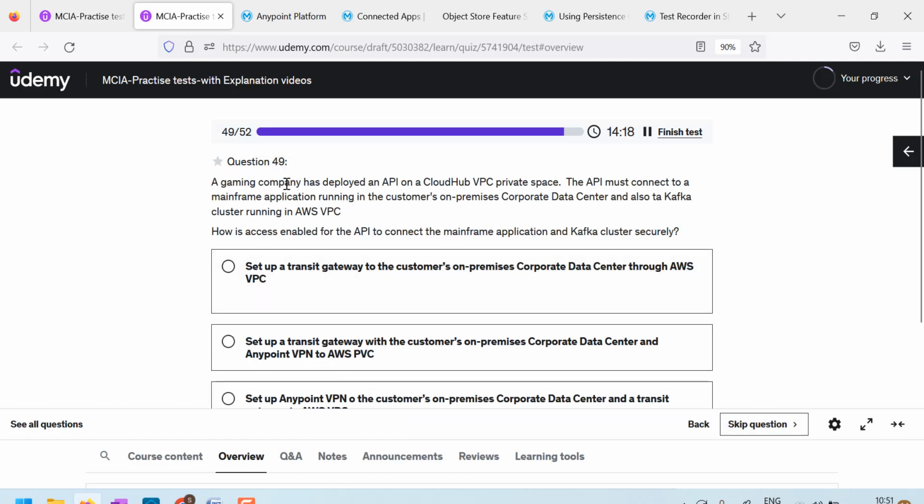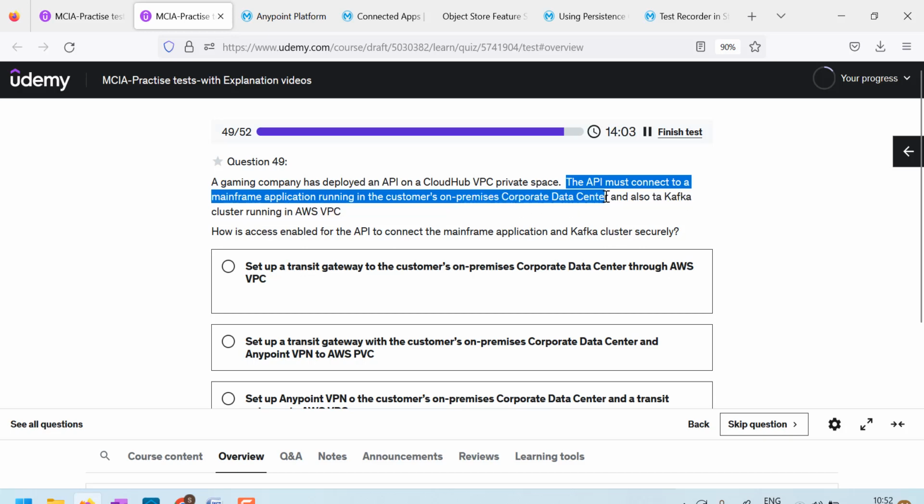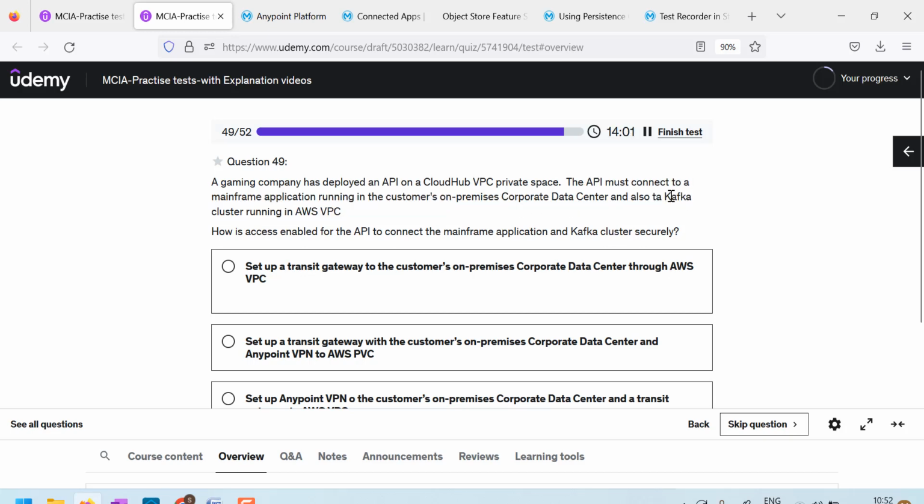A gaming company has deployed an API on a Cloud Hub VPC private space. Okay. The API must connect to a mainframe application running on the customer's on-premises corporate data center and also to a Kafka cluster running on AWS VPC. How is access enabled for the API to connect to both the mainframe application and the Kafka cluster?